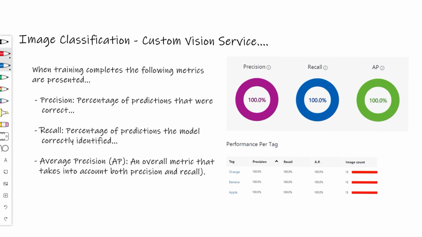To train a classification model, we upload images to our training resource and then label them appropriately. Remember, we're going to need a bunch of images to train, and ideally those images will be from different angles. You'll also recall that the model training process is iterative.